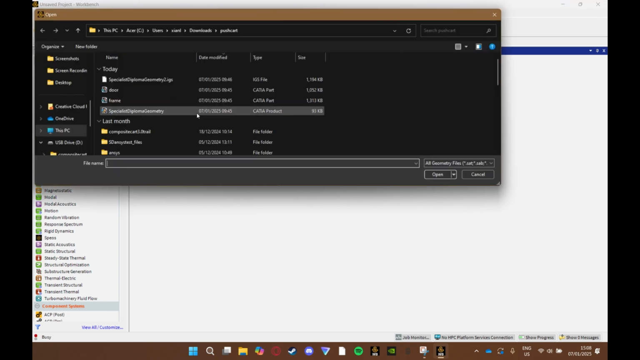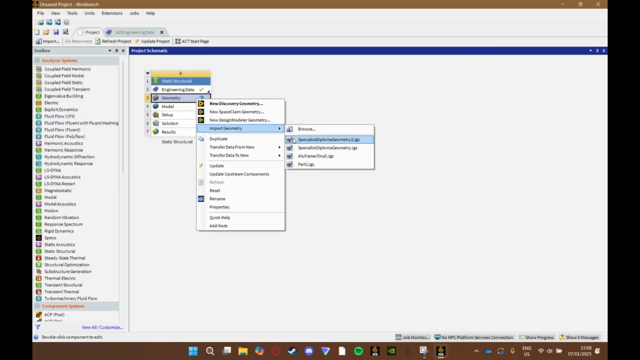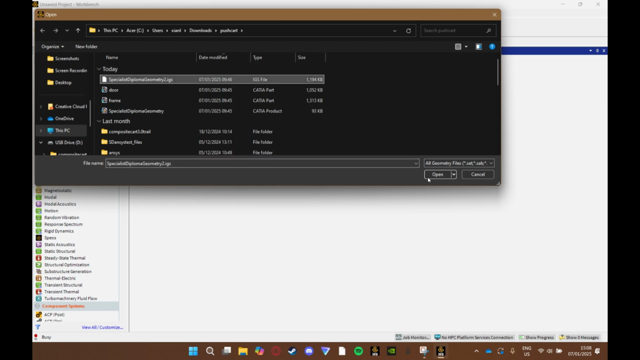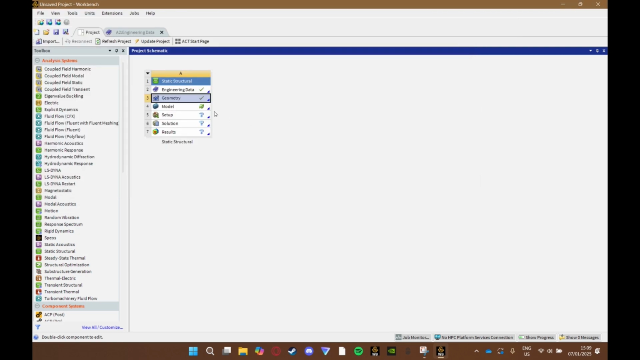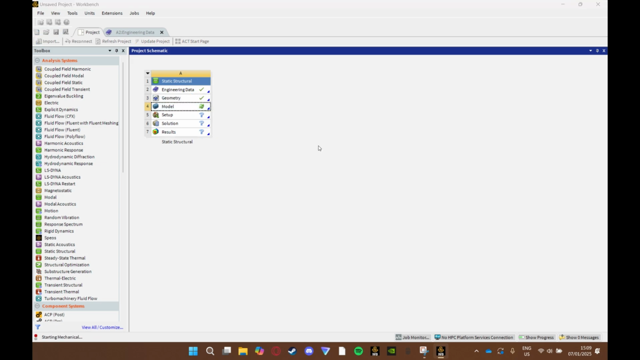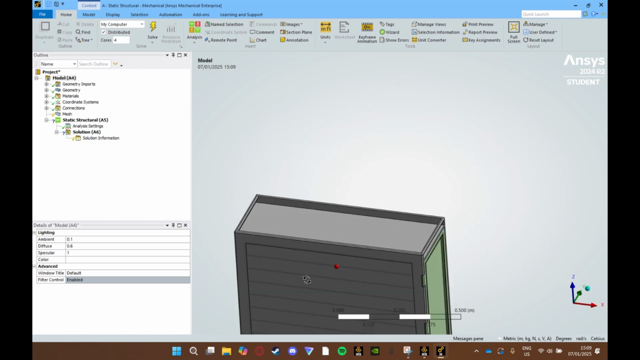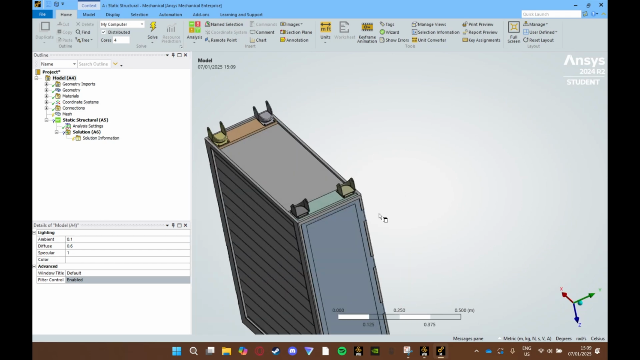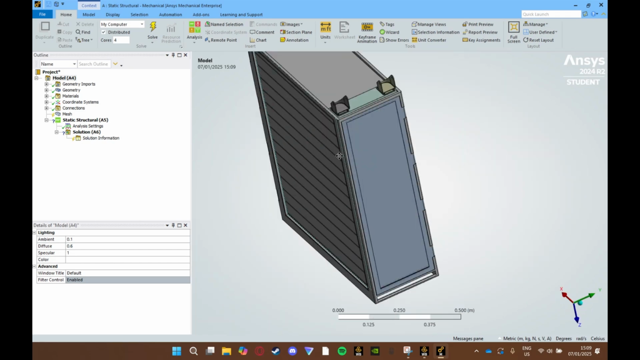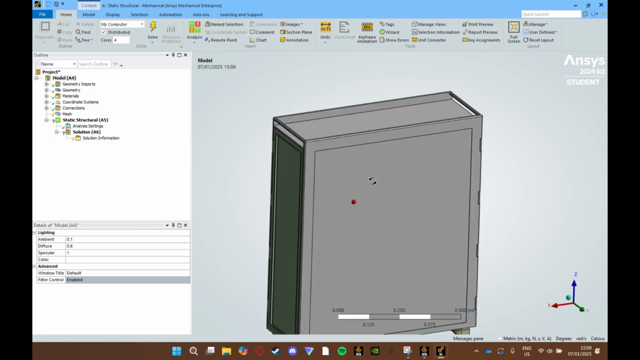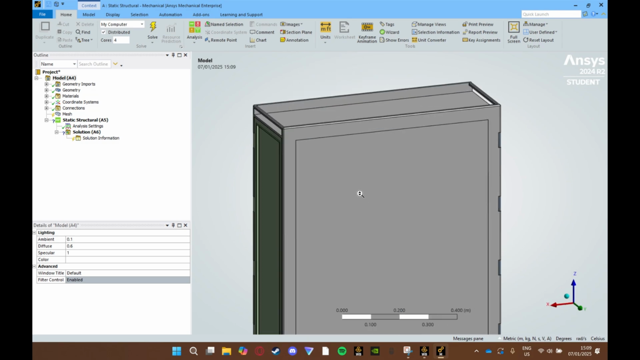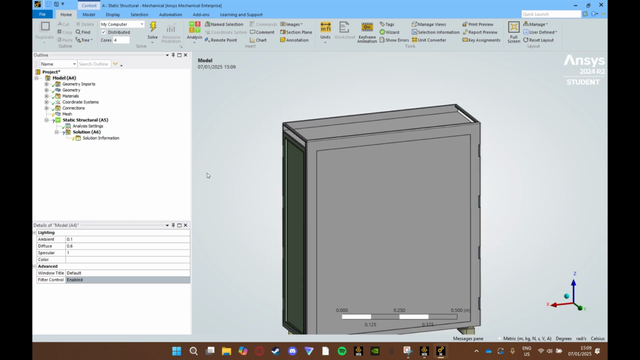For geometry, just press geometry, import geometry, browse, and this is my geometry. The name will be different, but the geometry will be the same. As such, we'll move into the model. Double click model to open Ansys Mechanical, and you can see the geometry is right here. For a start, middle mouse button to rotate your geometry. Control middle mouse button is to move your geometry. And lastly, scroll the mouse wheel in and out to zoom in and zoom out.